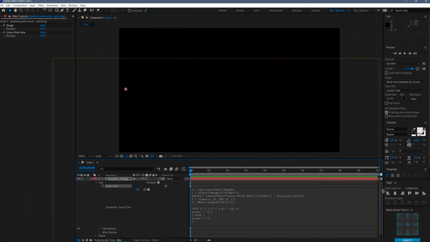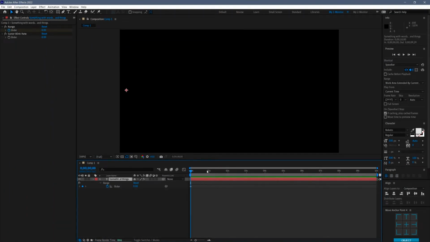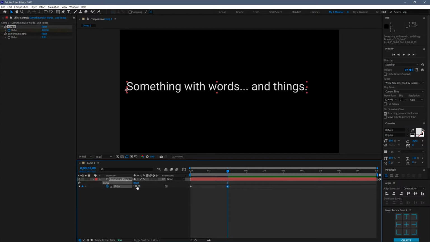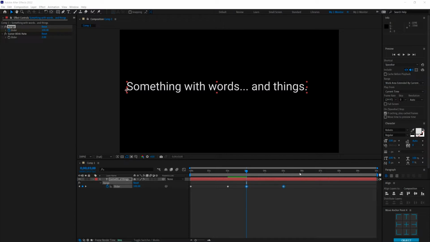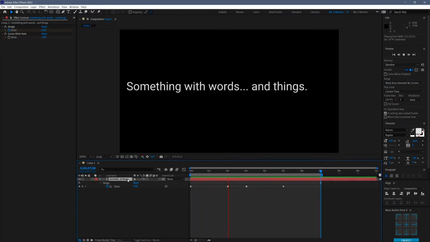To get this to work, we'll set a couple of keyframes for the range slider to ramp from 0 to 100. This will type on all text on the layer. We'll also increase the cursor blink rate slider to, say, 2 to get some nice blinking cursor action. We can just copy and reverse the range keyframes to remove the characters. Pretty nifty.